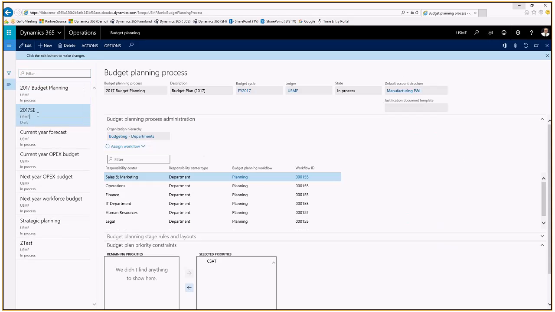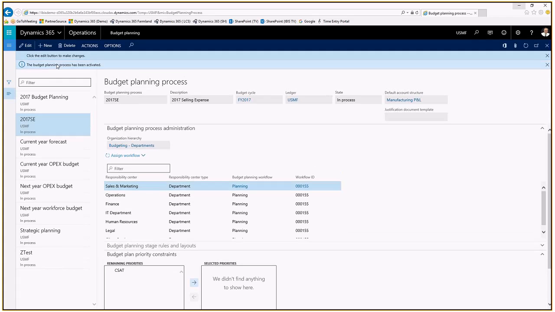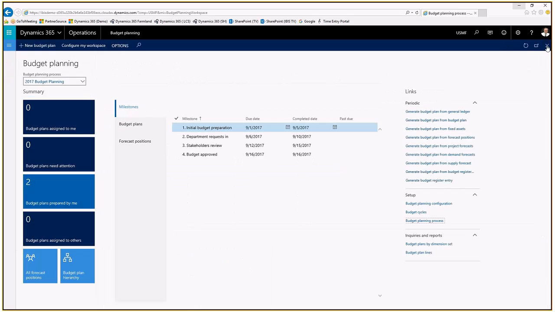Okay, so back out here at SE, all right, underneath actions, need to activate that guy. All right, so a little bit of troubleshooting going on there. The budget planning process isn't activated until you activate it. Okay, so there we go. Fun moments in demonstrating. So I'm going to go ahead and close out of that now and pick up where I was.